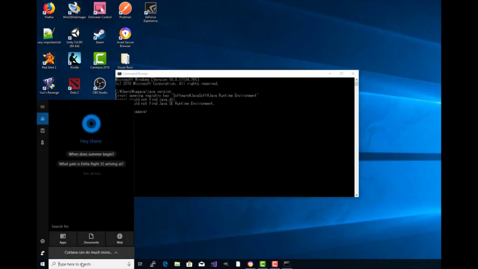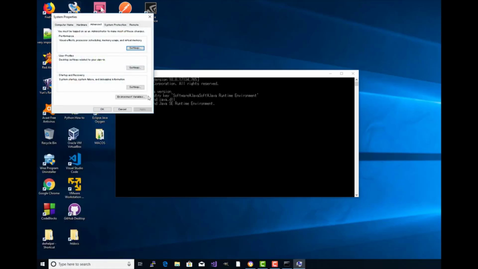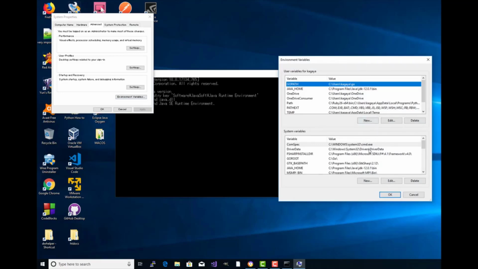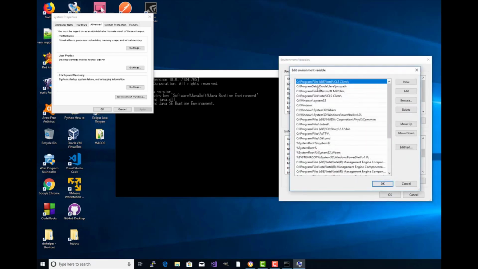So go to the system variable, go to the environment variable, go to the path, edit. Okay, do you see this system program Oracle Java path? This, we don't need this. On older versions you need to remove this, so just delete this. Okay.